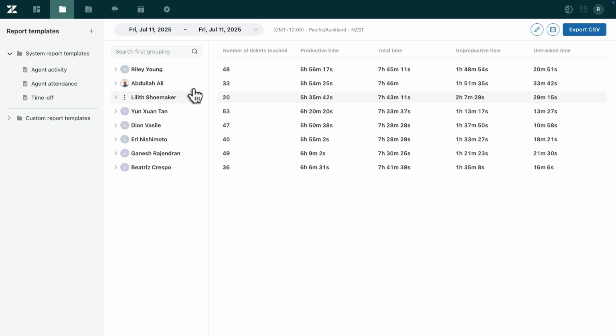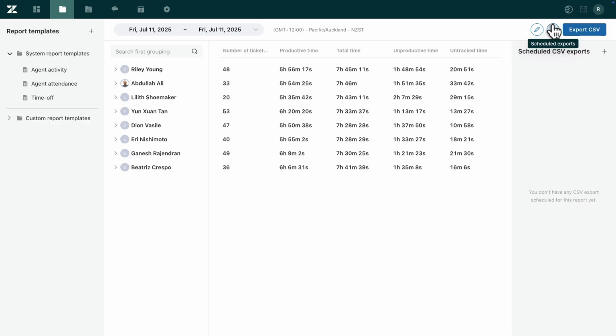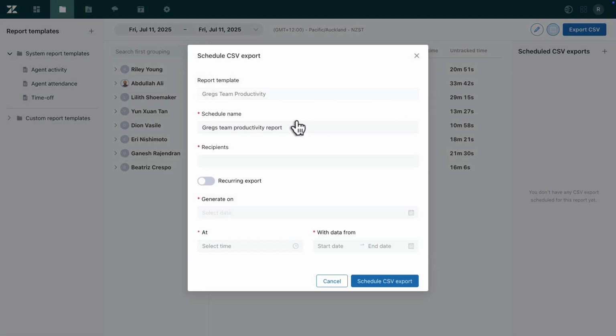You can click on the pencil icon to edit your custom report, and click on Export CSV to send the file directly to your email. Reports can also be sent automatically to different people within your organization by clicking on the calendar. Click the plus icon, and here you can specify a name for the export, select the recipients, choose the day and time the report should be generated, and define the date range of the data to be included. You can additionally set recurring exports by toggling the button and defining the cadence.